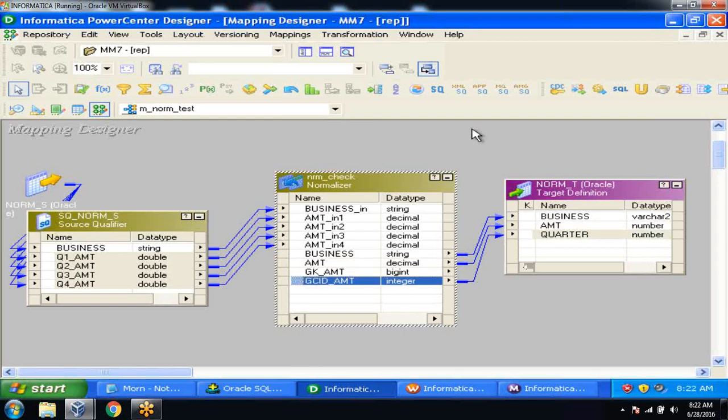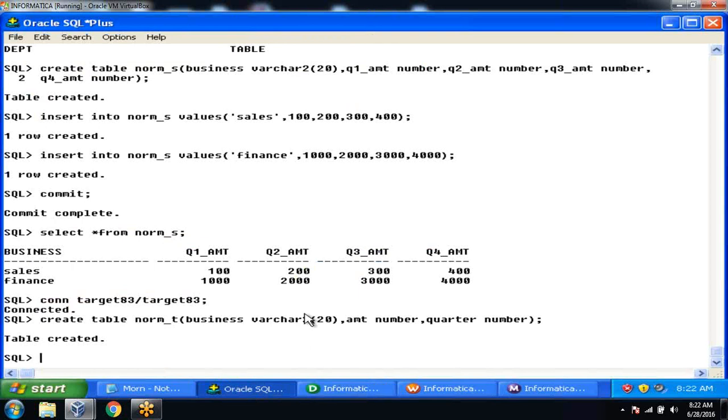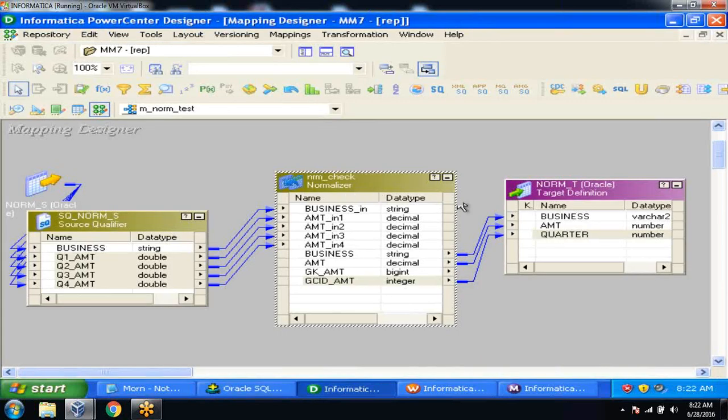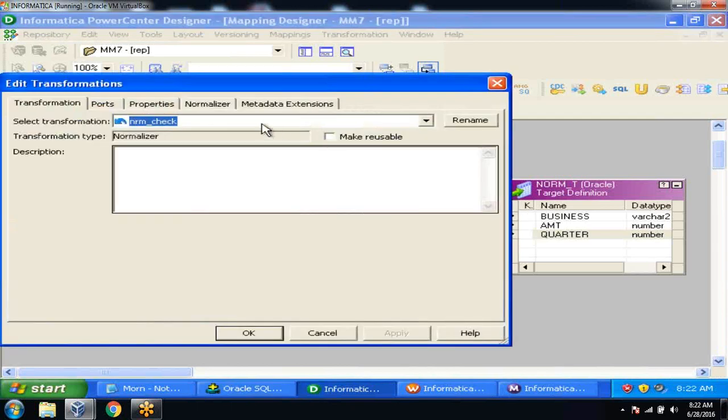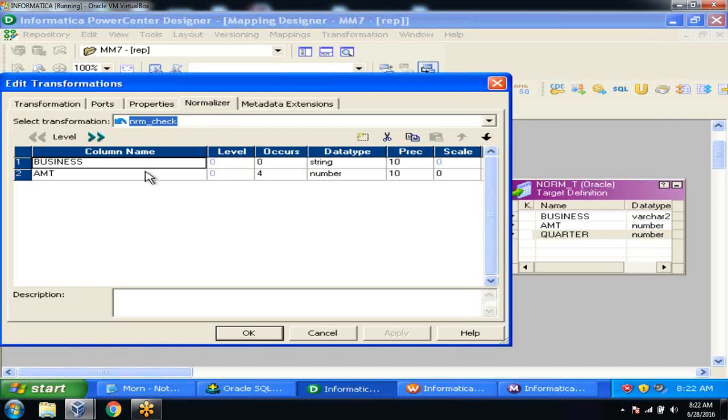What if I want to display the same column names? Here we have column names Q1 underscore AMD, Q2 underscore AMD. Can I give that where you want to display? What is your output? In 1, 2, 3, 4, you need to use expression and concatenate. You cannot directly give it here, because you can give only one thing, the amount column. See, in the normalizer, if you observe the output ports, you cannot do it like that. We have given only one amount. It directly connects that amount only.